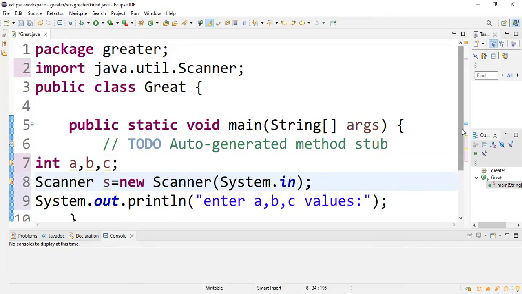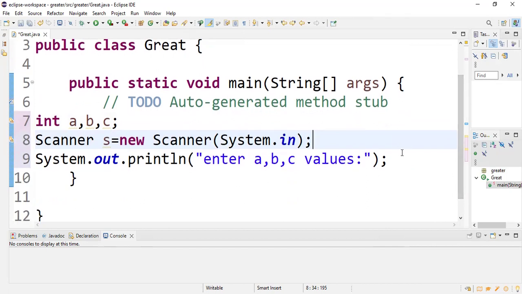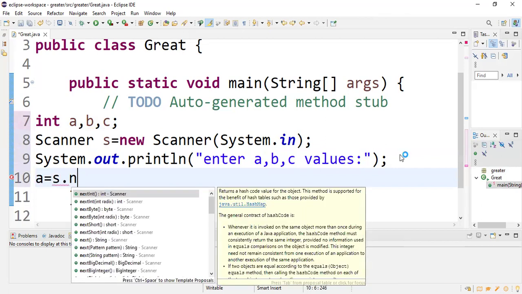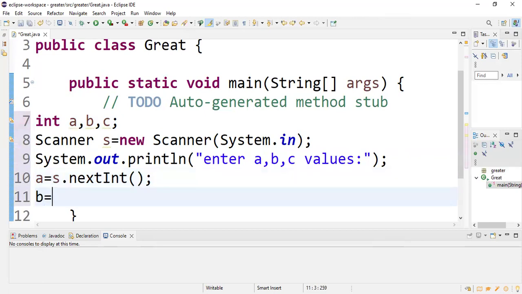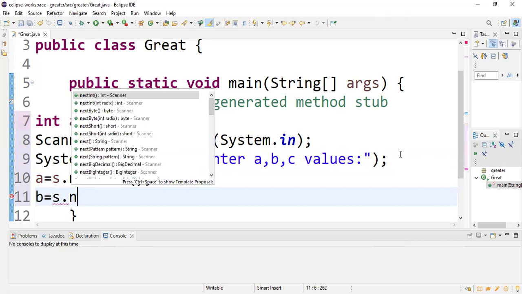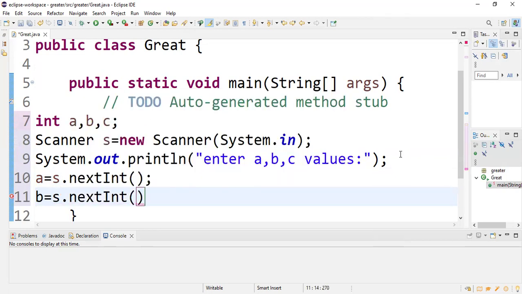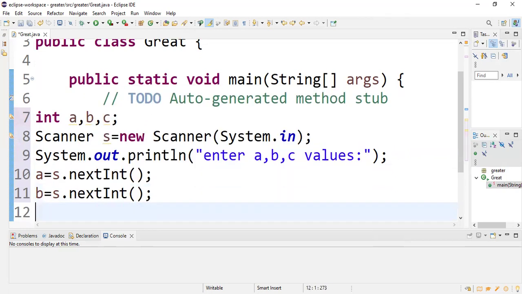Now I am going to read a, b, c values respectively. a is equal to s.nextInt(). Whenever you are giving the primitive data type, you have to use that method. b is equal to s.nextInt(). c is equal to s.nextInt().